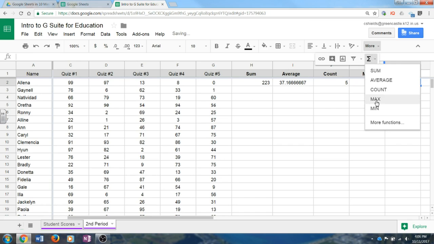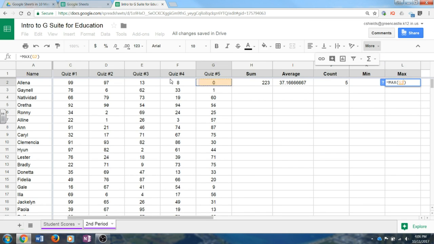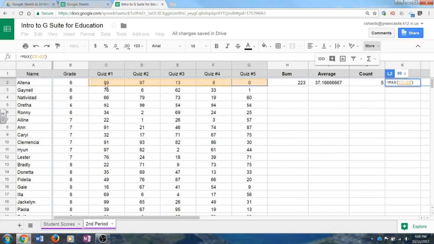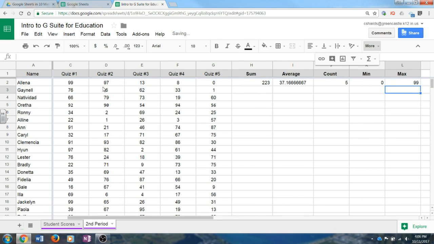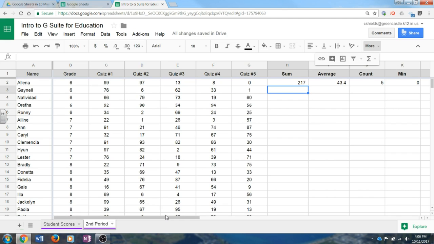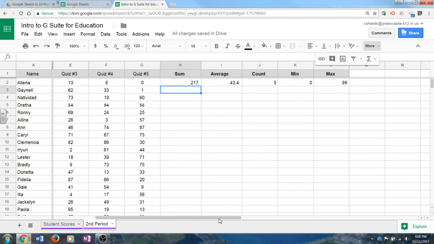And then the maximum is, of course, going to give me the maximum. It's Sigma again, and I am going to choose Maximum, and I'm going to go C2 through G2. Now I need to go back and make sure that I didn't actually grab B in some of those cells. Notice I did. I left click. If I need to change that, I don't want B. I don't want to start at B because I don't want the grade level to be in there. That's going to change their average greatly. And the same thing for the sum. I don't want B to be in that formula because I want only starting at quiz 1. I don't want their grade to be part of the sum or the average.